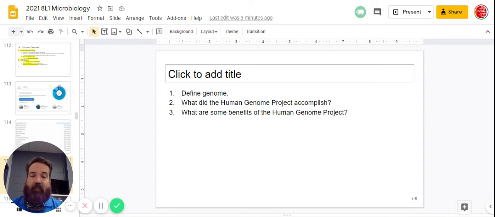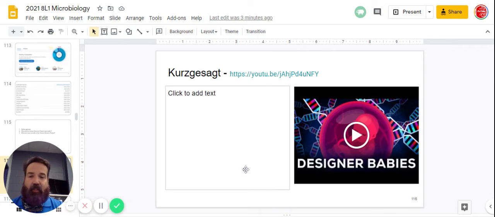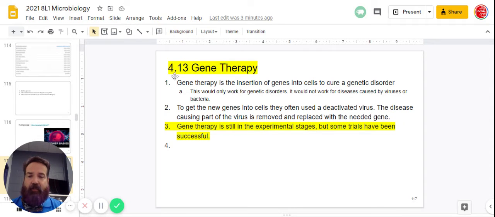All right, you should be able to define genome. After reading that section, you should be able to tell me what the Human Genome Project accomplished, and you should be able to tell me the benefits of a Human Genome Project. All right, we're going to skip that one.